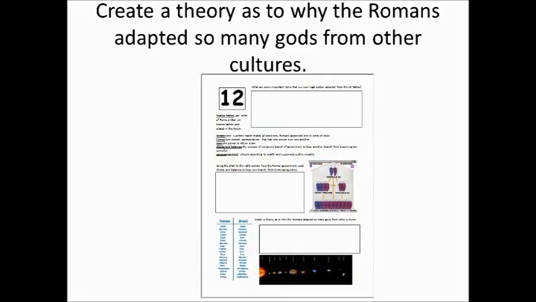Okay, so what I would like for you to do now is create a theory as to why the Romans adapted so many gods from other cultures. I'll give you a hint: it's that CD word showing up again, and you'll do that right here on your notes.